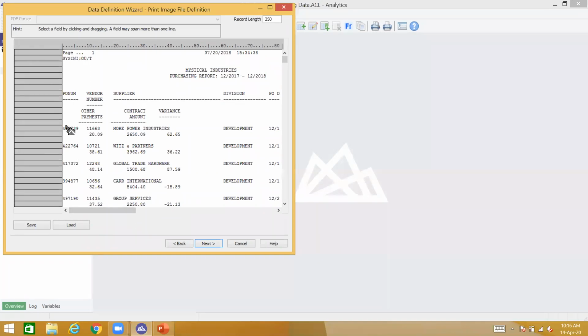Now remember, when we import data in a text file, we always need to tell ACL also where the first transaction starts: the first piece of information in the first column for that first transaction. That would be this PO number. So I'm going to highlight that. And please remember not to highlight anything unnecessarily. It makes no sense for me to highlight those spaces because there's nothing there.